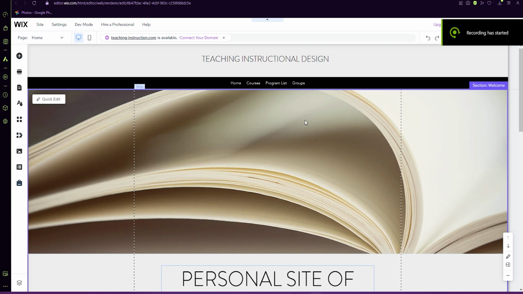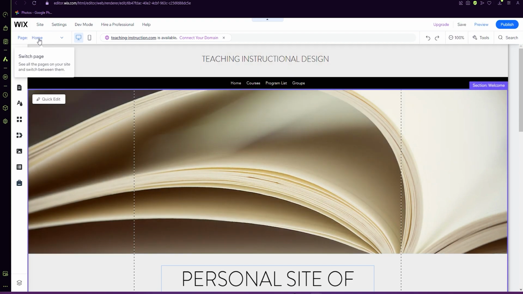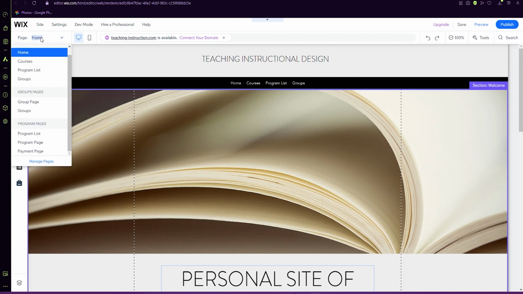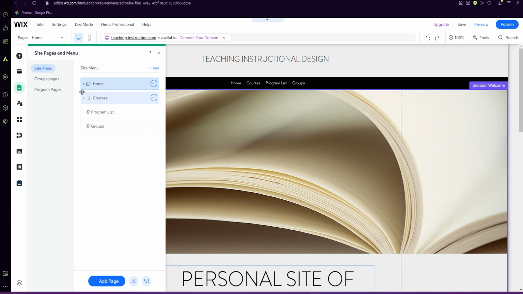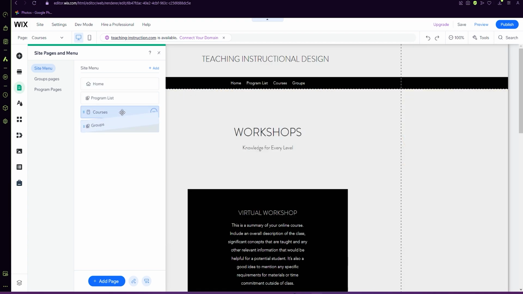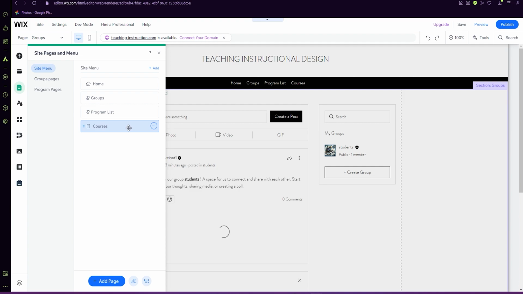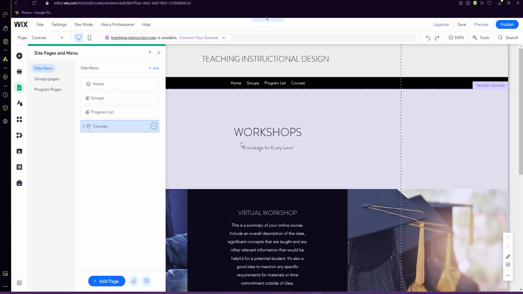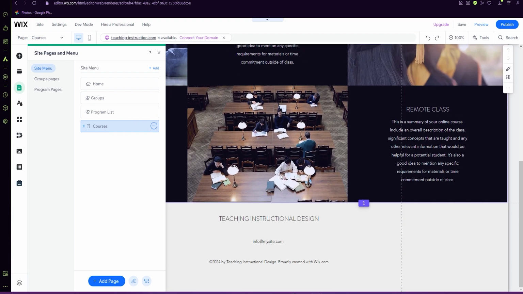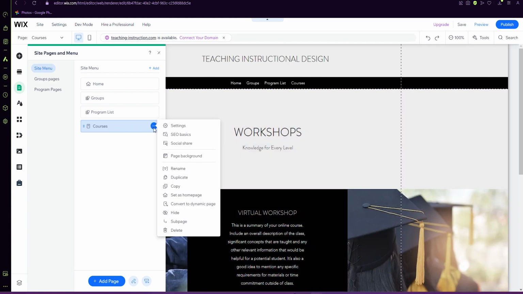Once you have your home page set up, we can start getting into the nitty-gritty. Under here you will see Page as Home. There are other pages. You can just manage pages, and you can see the site menu here will be visible here. So you can adjust and change them around. Click on it and you will see. For courses, it's not something that we need, so we can just select delete.